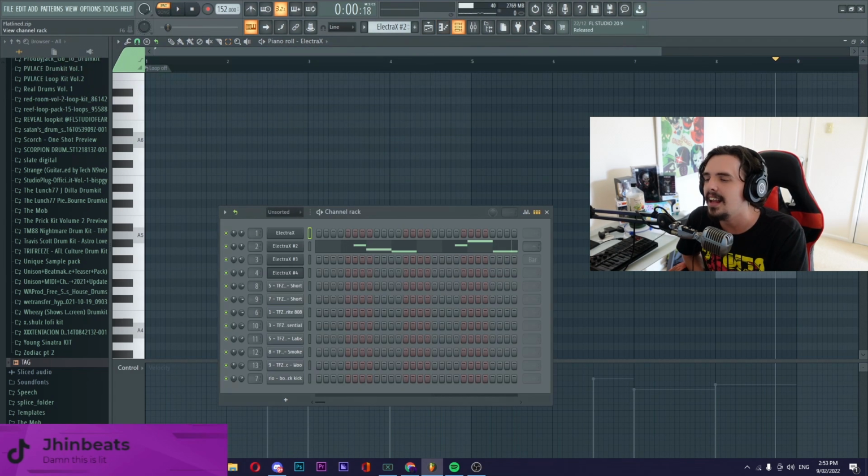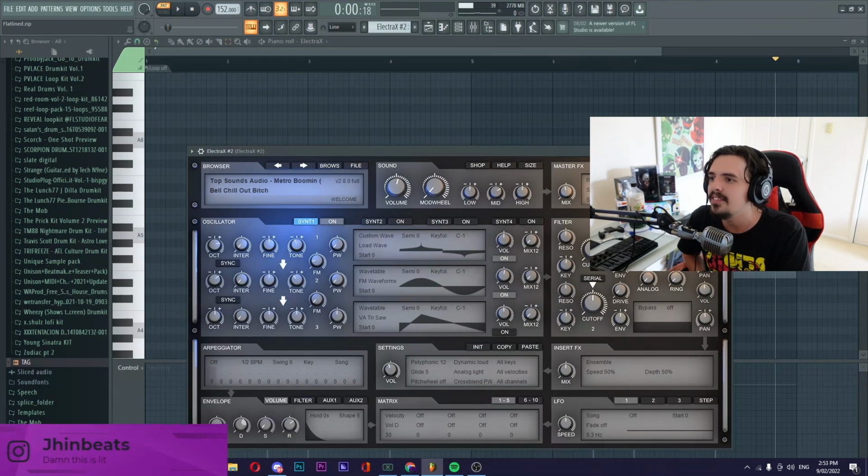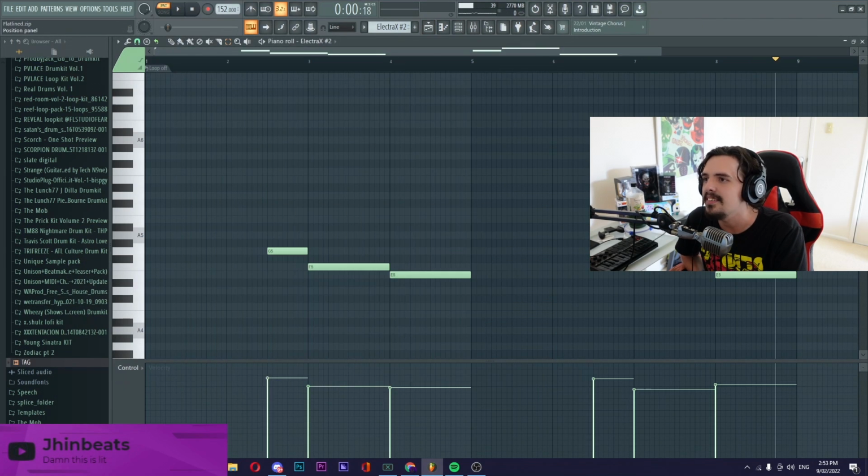Going on to the next element of this beat is another preset from Electra. This one is the Bell Chill Out Bitch from, yet again, the Metro Boomin expansion by Top Sounds Audio, and it's just a really simple pattern. That pattern sounds like so.